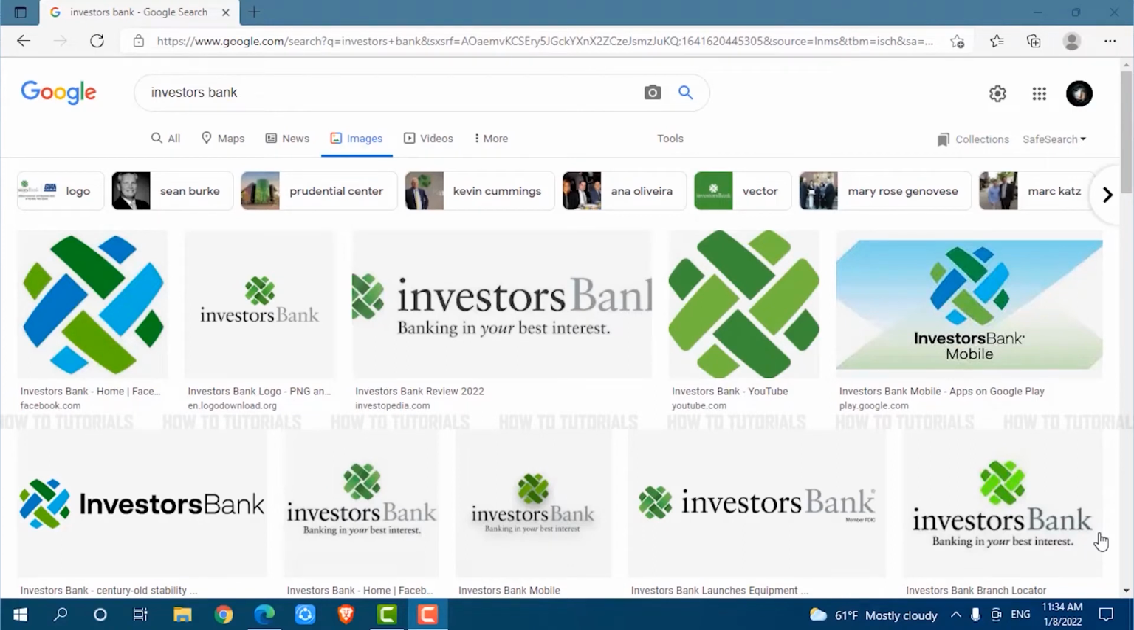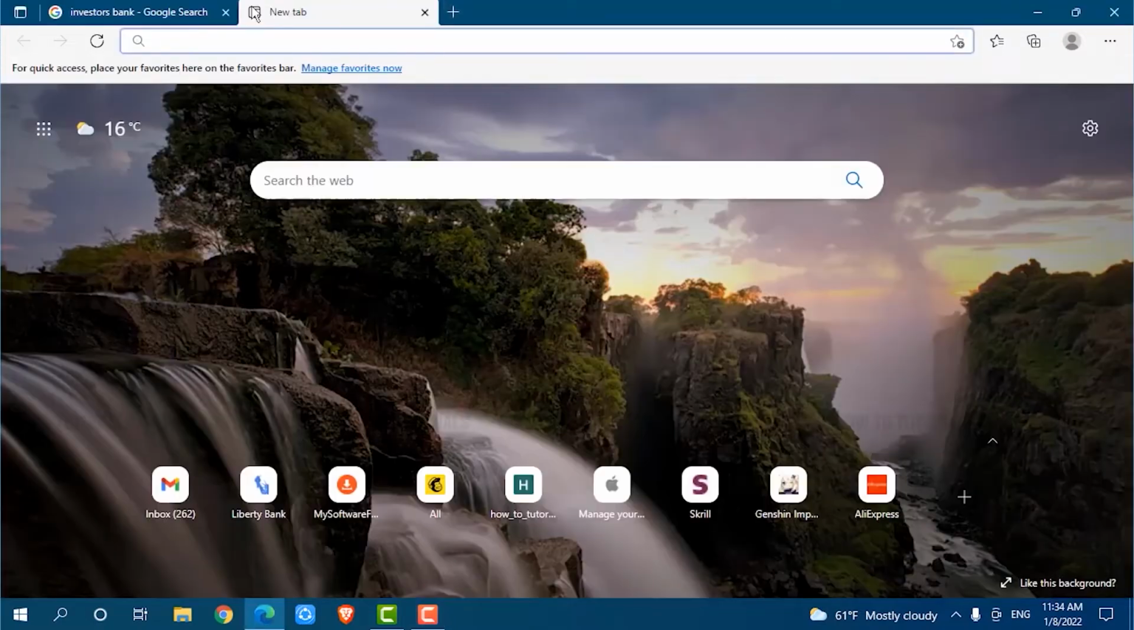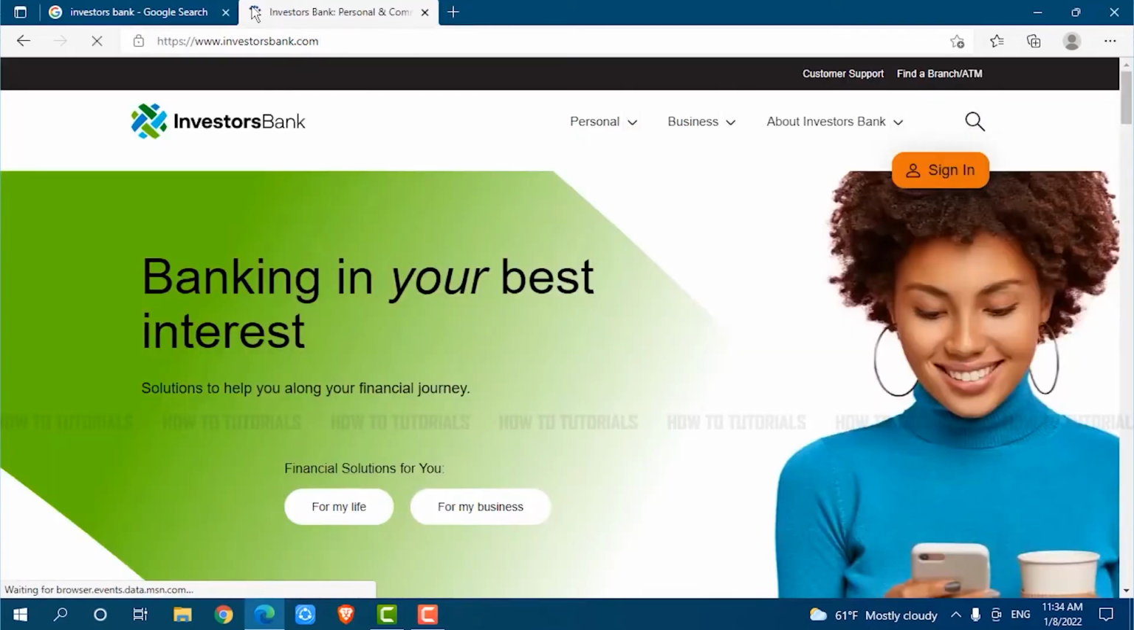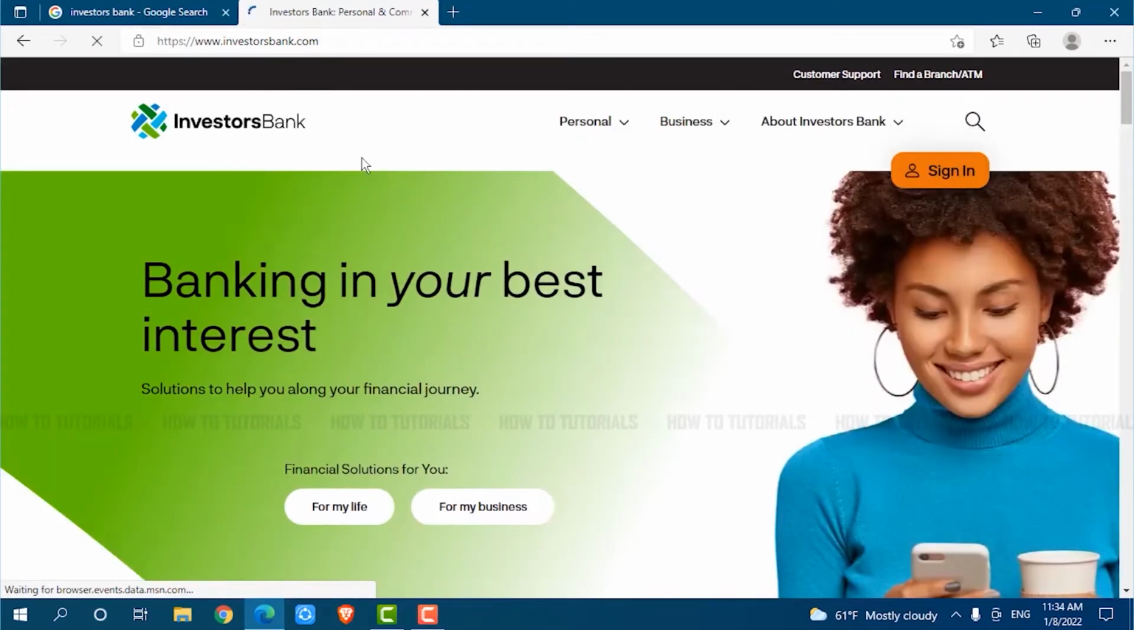First of all, you need to open any web browser on your PC, as I am using Microsoft Edge for this. Now go in for a new tab and search for investorsbank.com and press enter. You will be directed to the official webpage of Investors Bank. Here, you need to click on the sign in option on top right of the screen.